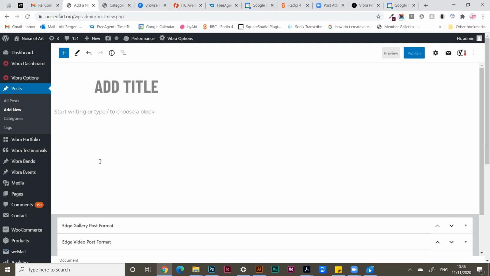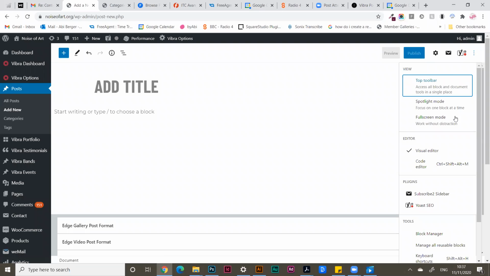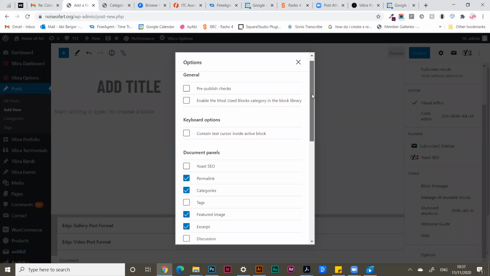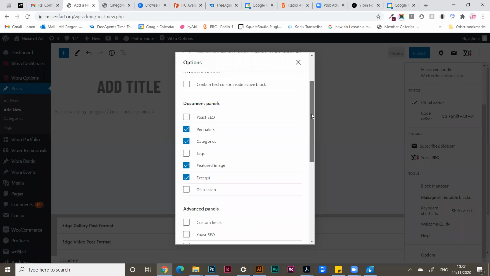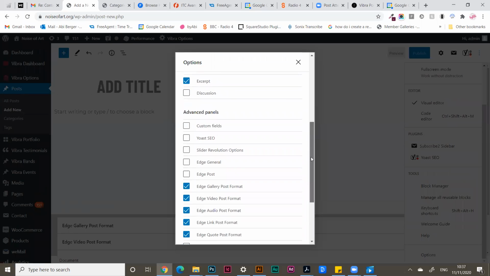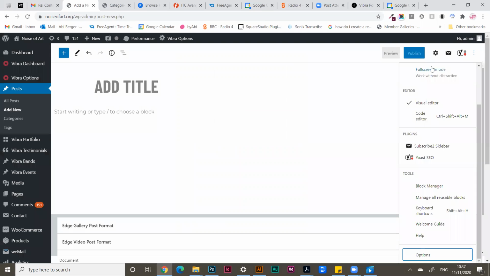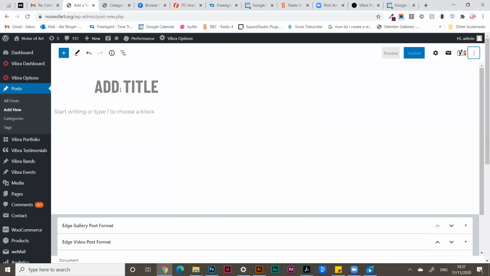When I'm starting to add posts for the first time, I like to check my screen options to keep it as clear as possible. So clicking these dots here, going down to Options, you can see that I have removed everything apart from what I need, which is the permalink, categories, featured image, and excerpt. And I'm using the Edge theme, so I've kept the post formats there. I can then close that and add my post title.